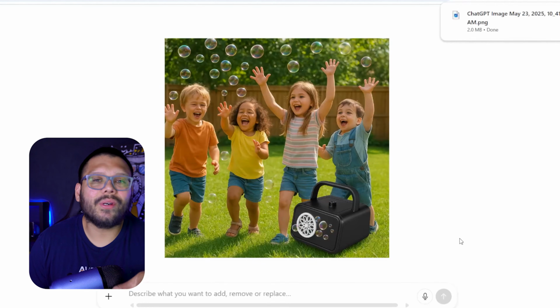Now for this, you can go ahead and create tons of other ones, so that way you can have multiple unique product images, maybe in a few different settings, right? You can have some with some kids playing in the backyard, some kids playing in the front yard, in a park, in a beach, things like that.